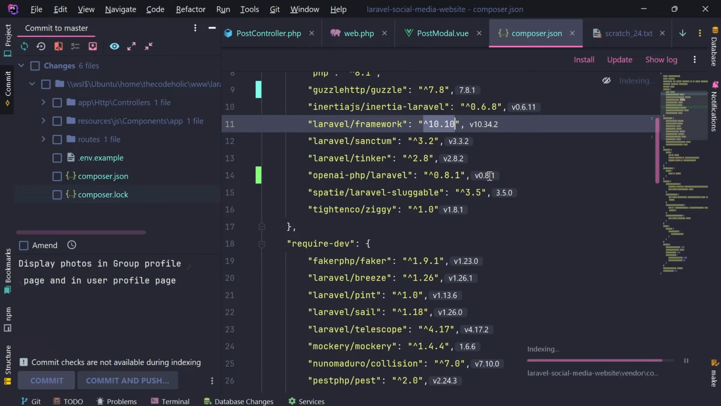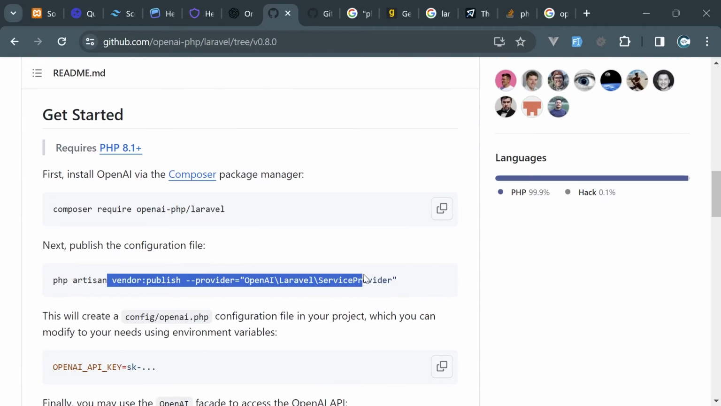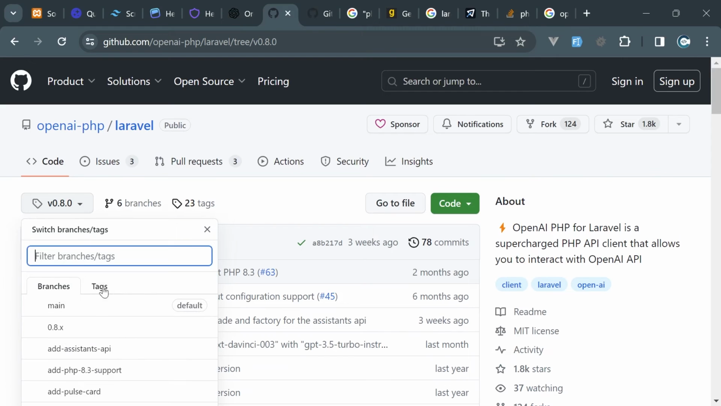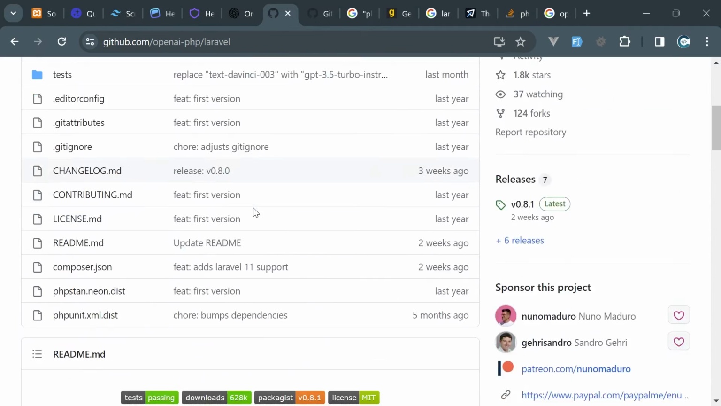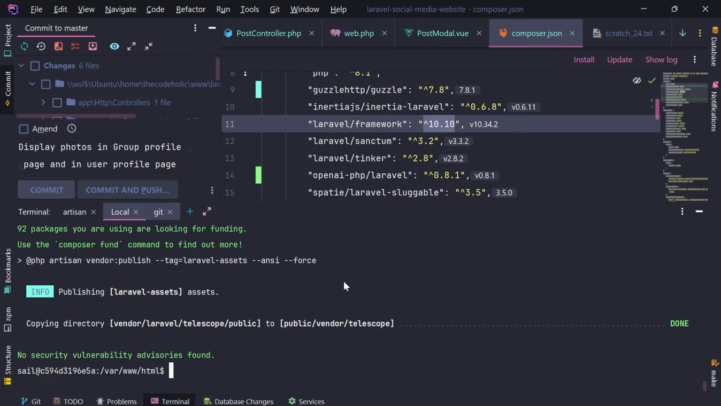Here it is, 0.8.1. And right now, if we check this README, we don't need this README anymore because this is for the old version, 8.0. If we check this latest version, or if we check the main, for example, we will be able to follow the README. Okay, I'm going to copy the following command now.